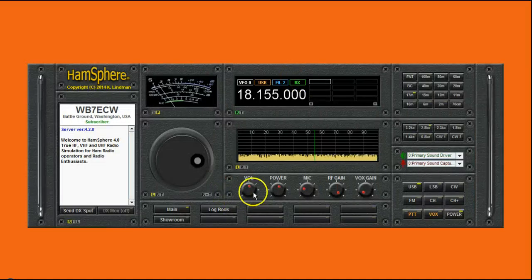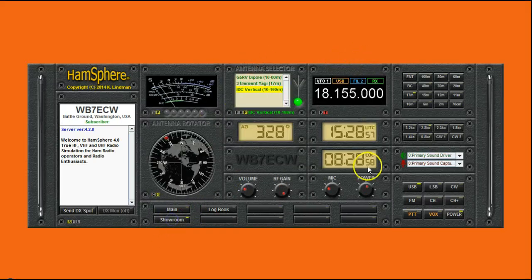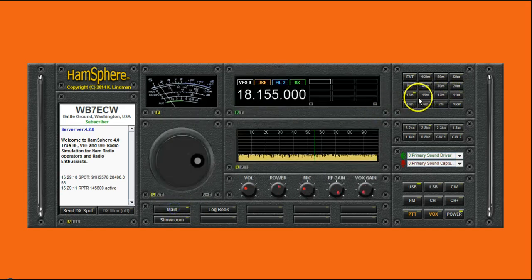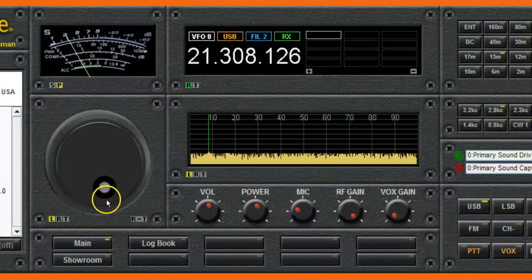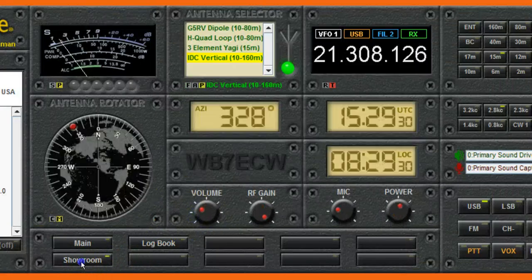You can see I start up here on the main screen. I'll go to my showroom window, see the plugins I had there. You'll notice it comes up on the default antenna, the IDC vertical. I'm going to go to 15 meters. So this is the Costa Rica beacon. I'm currently on the IDC vertical antenna, which works all the way around the compass.